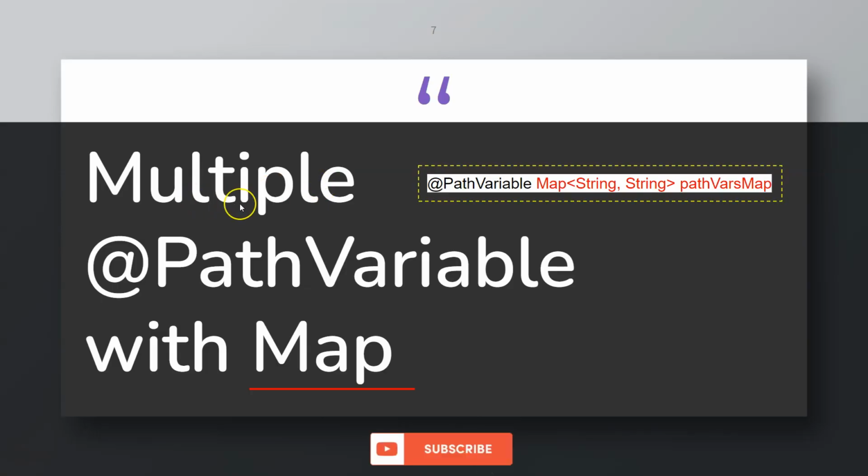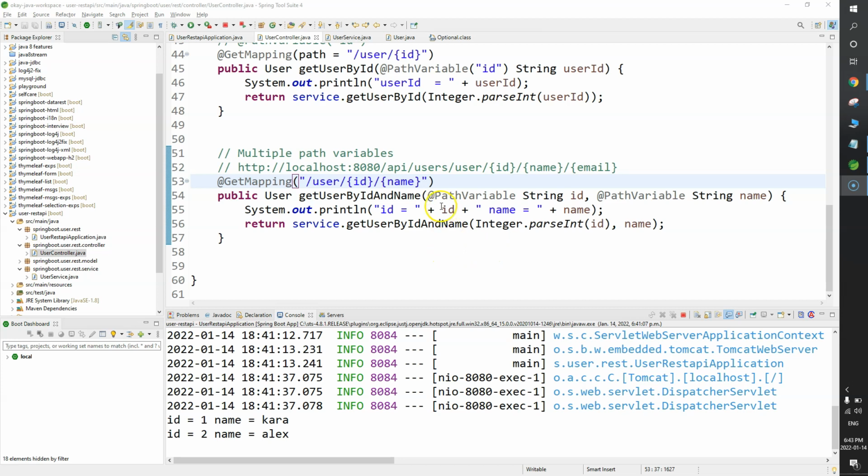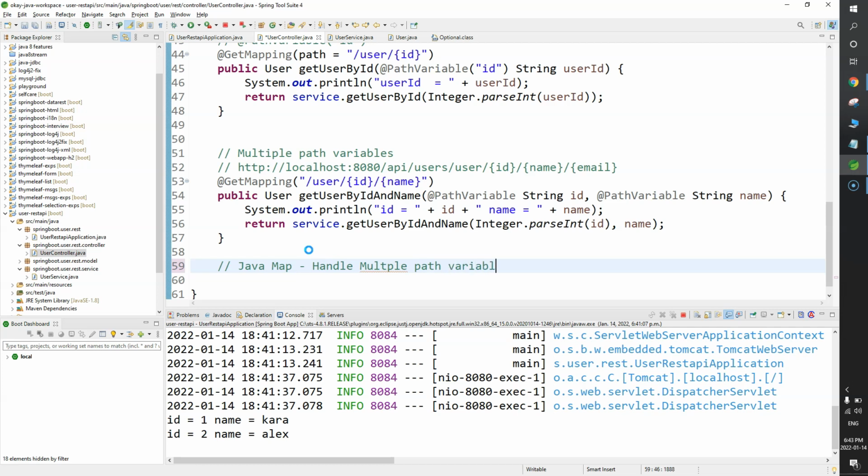Alright guys, now the next is how can we handle multiple path variables by using Java maps. So guys, just now I have explained that you can use @PathVariable notation multiple times to read multiple parameters from the URL. But guys, there's one more way of doing it, that is by using Java map. Okay, so Java map to handle multiple path variables.